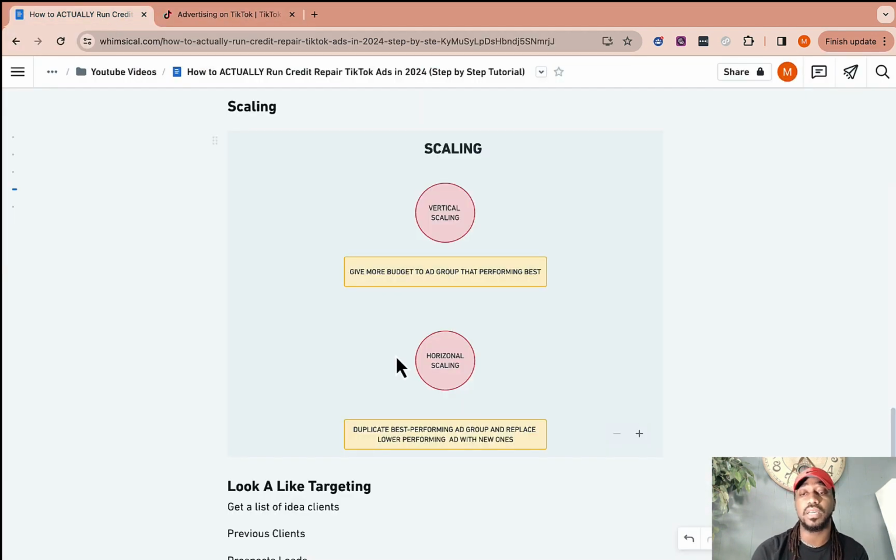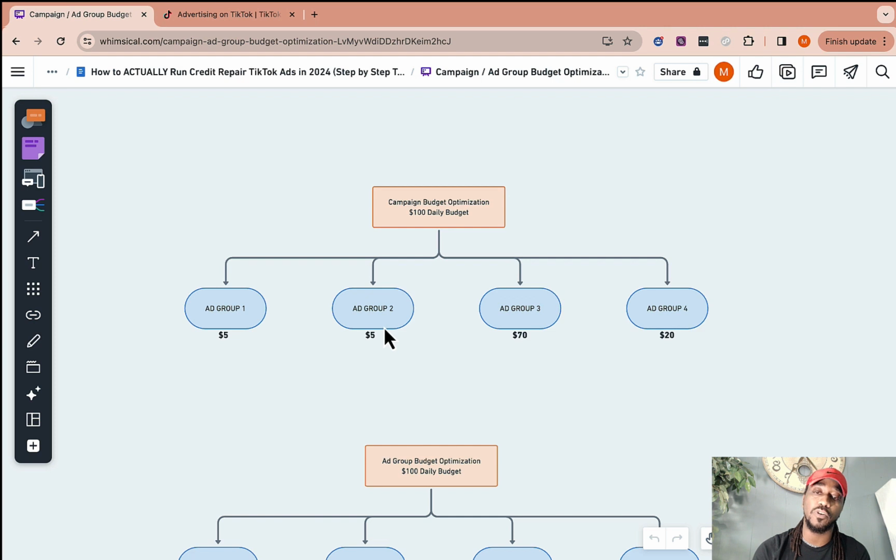But you also can scale horizontally. With that, you want to duplicate the best performing ad groups and replace the lower performing ads with new ones. Just like the example I showed you earlier, ad group number 2 isn't performing well. Ad group number 1 isn't performing well, but ad groups 3 and 4 are. So what you want to do is delete this one, and then add in the same ad group from number 3 and number 4, and duplicate the other ad group.